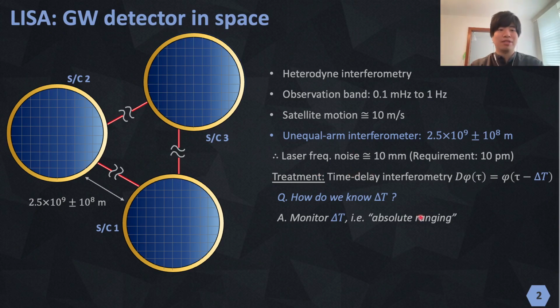So to suppress this overwhelming coupling of laser frequency noise, we need to synthesize an equal arm interferometer in post-processing using a technique called time delay interferometry. In this algorithm, we need to shift our phase signal with a properly selected time delay, delta t. Question arises here: how do we know delta t? This is exactly absolute ranging.